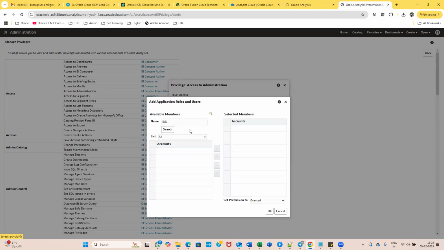Click on the search option above. No results available, it says, right? Yeah. Click on the search option above. There is a magnifying glass image, right? Just click on that. We should be seeing BI roles. Why is it not showing?